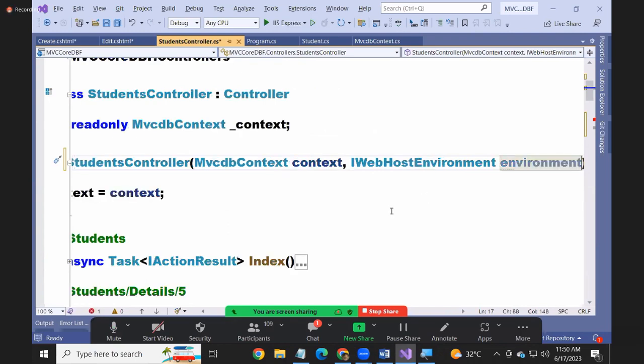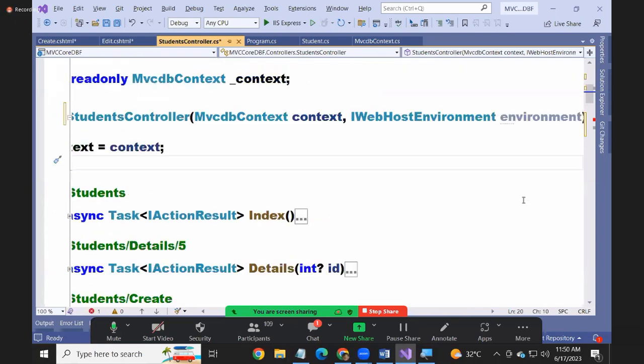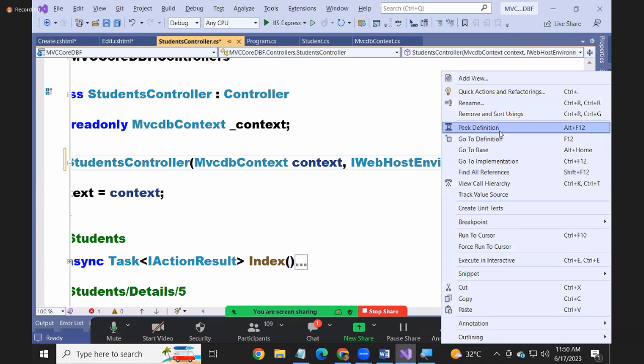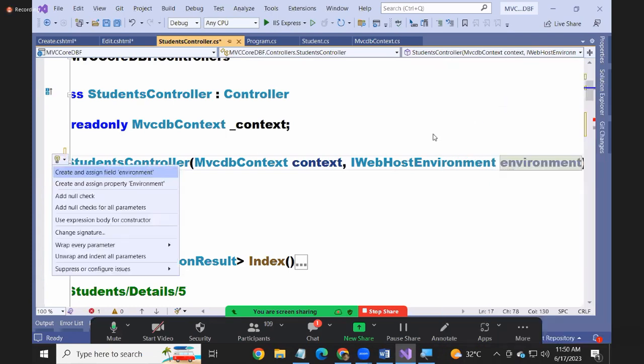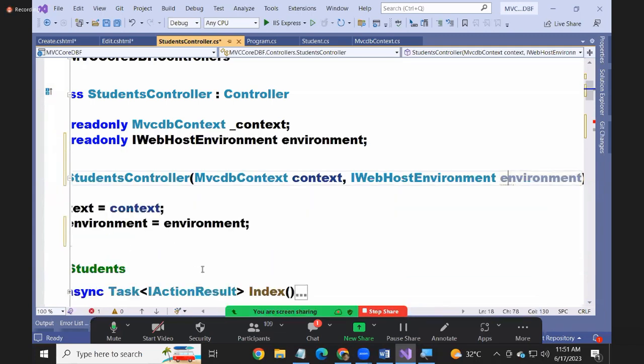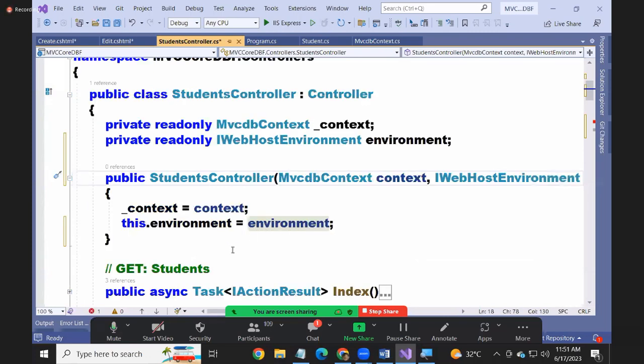I web host environment. And now you are going to generate a field for this. To generate the field, I'll give you a simple technique. Right click, quick actions and refactorings. Here it will ask you, shall I create and assign a field? Yeah, do it. Create and assign a field now. It has done the things for you.